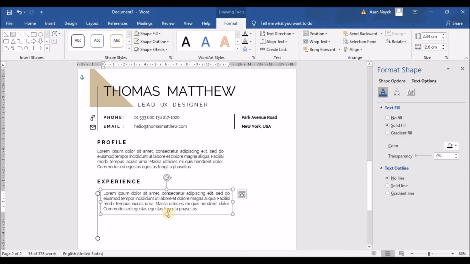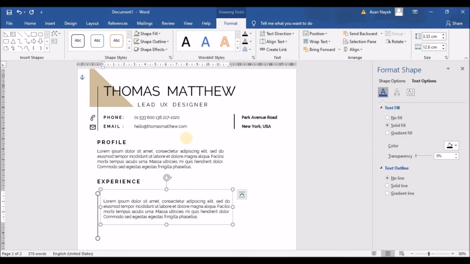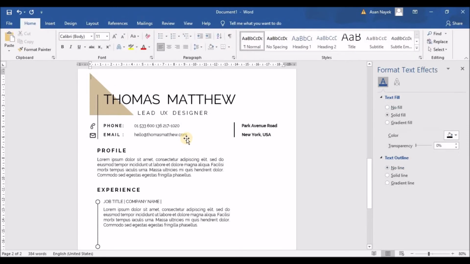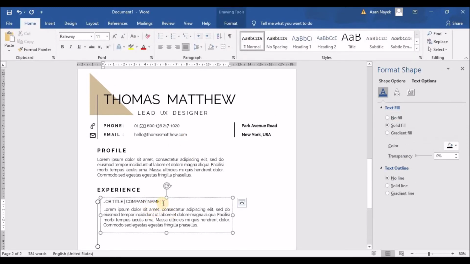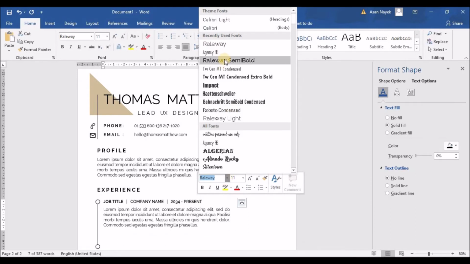Increase the size of the text box and give a space or press enter and type the job title and the company name and the duration. So the job title will be in bold letters and the rest of the text in the title will be in semi-bold. So this font has a lot of options, so you can check it out. So here you can see that the font has a semi-bold option as well.